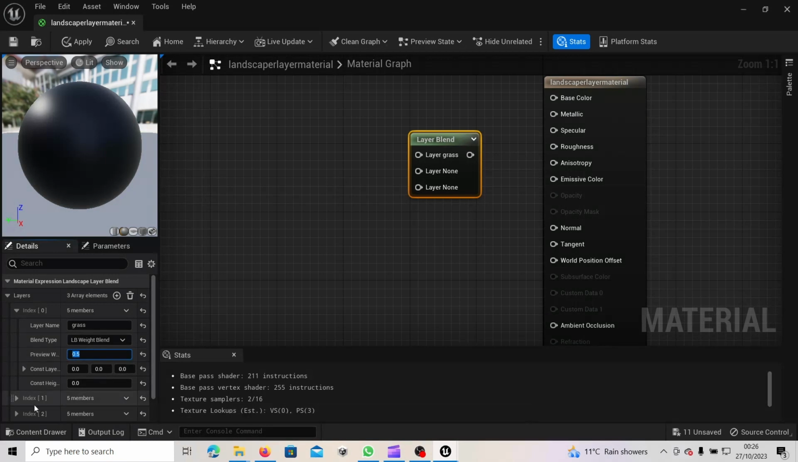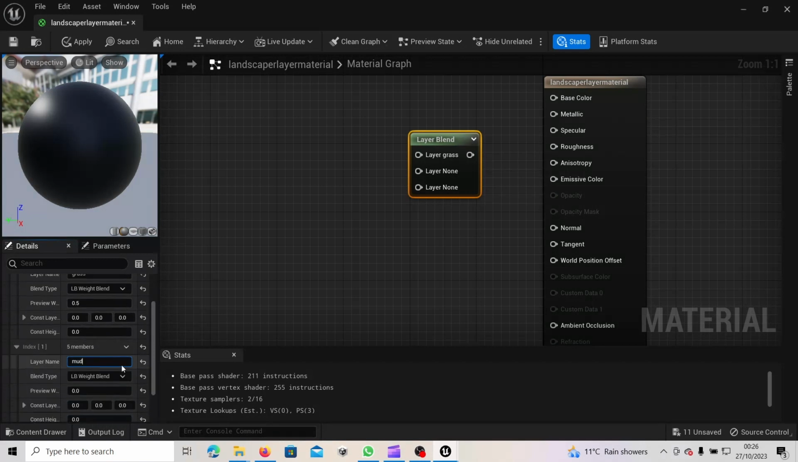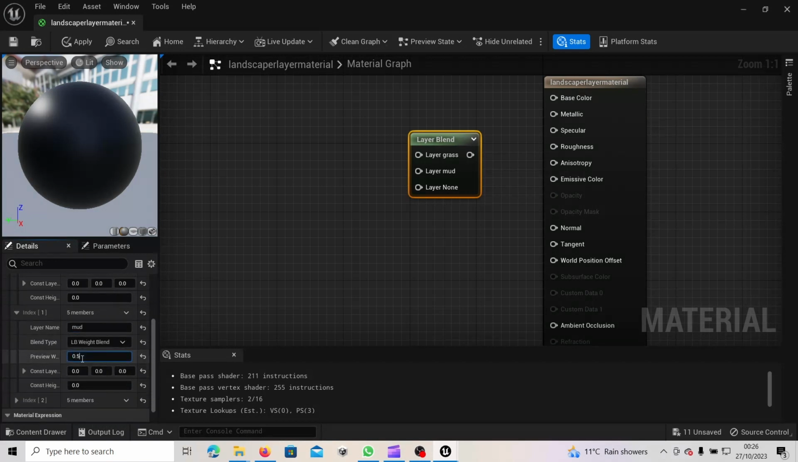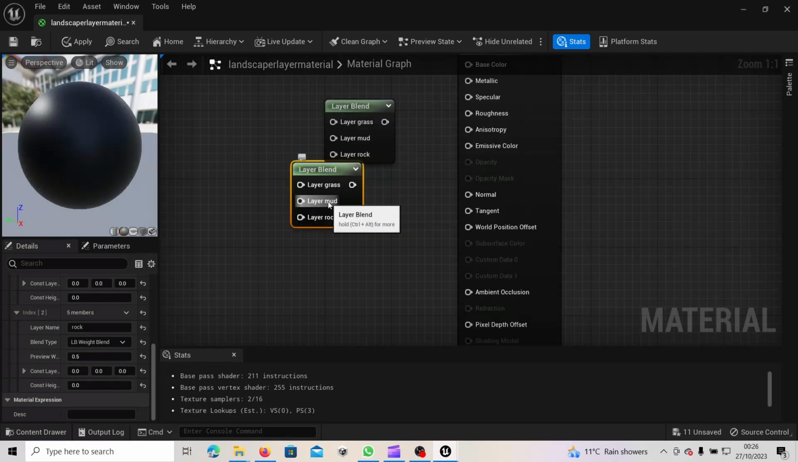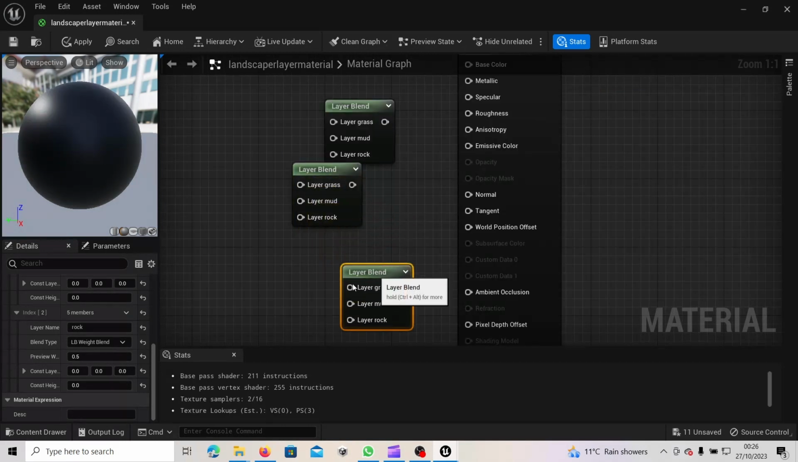0.5. Then go to the next one, call this mud, and change the preview weight to 0.5. And then go to the next one and call this one rock, and change the preview weight to 0.5. Cool. Right. You're going to duplicate this 3 times. So with it selected, press Ctrl D and D. So duplicate it twice so we have 3 of them.